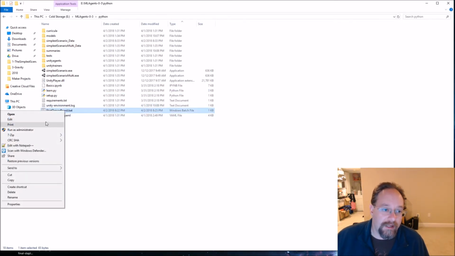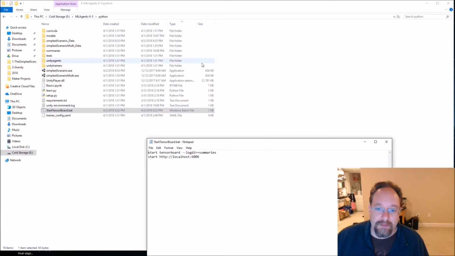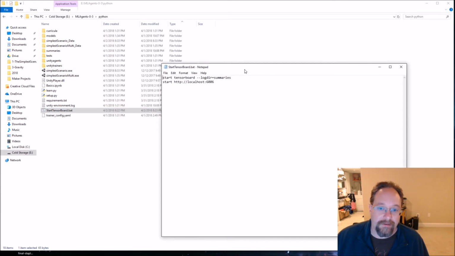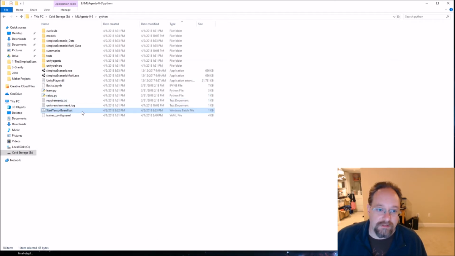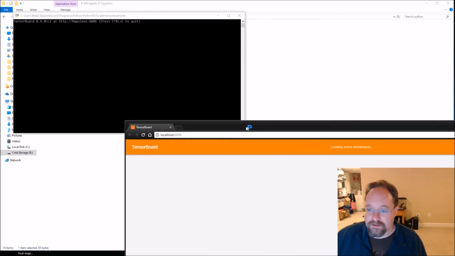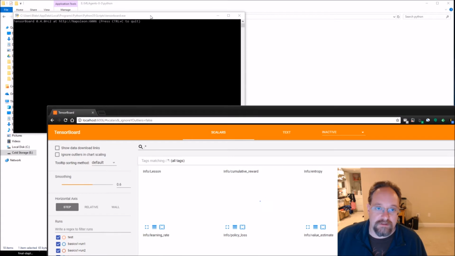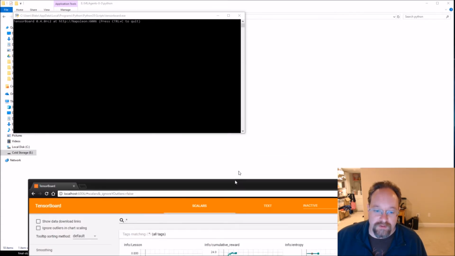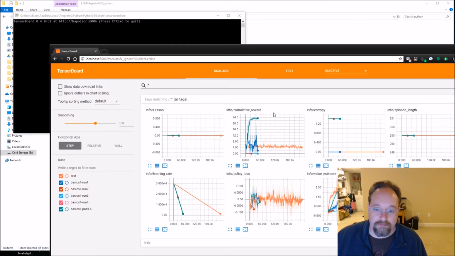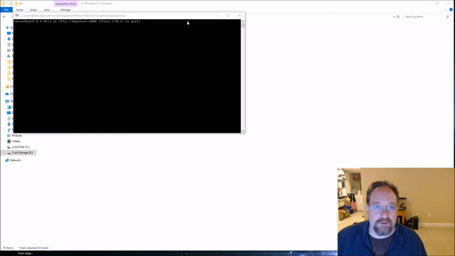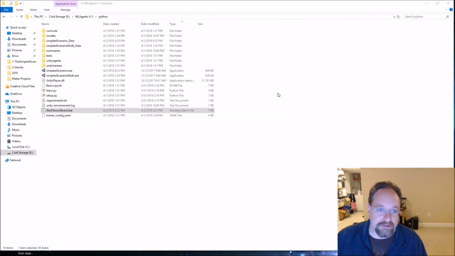As before, I like monitoring my progress with TensorBoard, so I just wrote a little script. This is a little batch file, and I'll be sure to put it in the show notes. You can see that I'm just starting up TensorBoard. There's nothing super crazy going on here, so I'm just going to click that and it starts TensorBoard and then opens up a browser window. You can see it took me a few runs to get everything working smoothly here, and we'll use TensorBoard to monitor things.